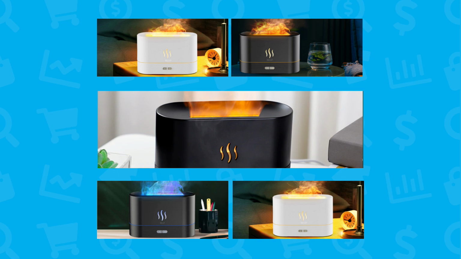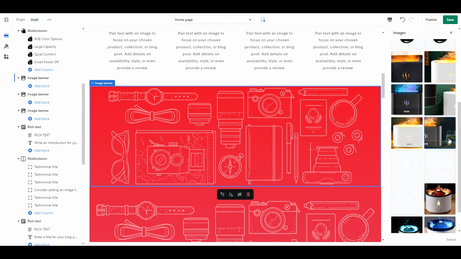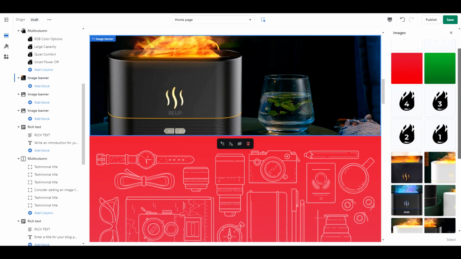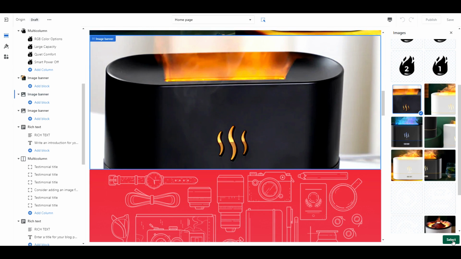I would suggest using either Canva or Adobe Express to crop your images. Both of these will allow you to create an account for free and download your cropped images for free. Once your images are cropped, you can go ahead and upload them. We're going to do 2 images here, 1 here, and 2 here.